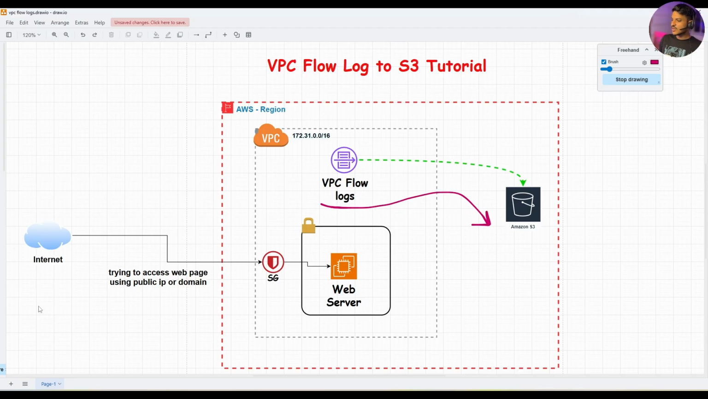Okay, so the traffic will flow something like this: from the internet, we will try to access this web server by using its public IP. As this web server is deployed inside this subnet, and that subnet is inside this VPC, and this VPC has the VPC flow log enabled, whatever traffic gets generated will be captured via the VPC flow logs, and that traffic will be stored into this AWS S3 bucket in the form of logs. Okay, so this is what we are going to do.